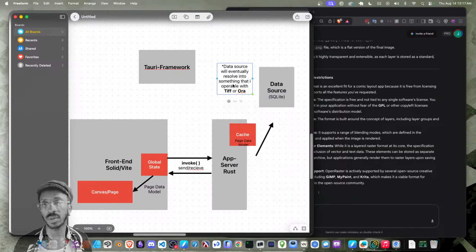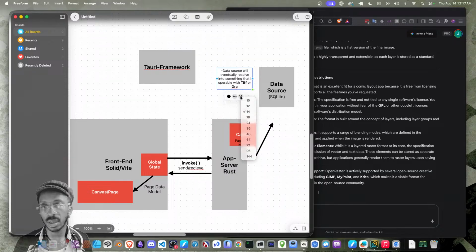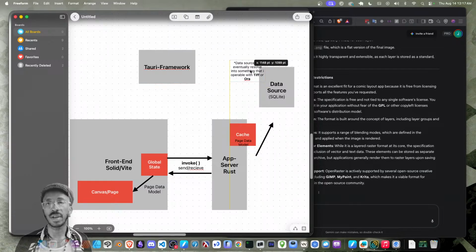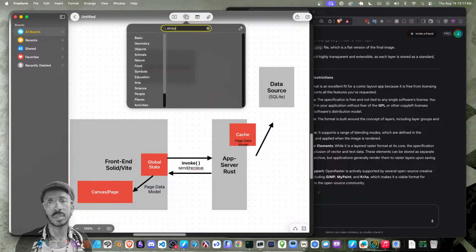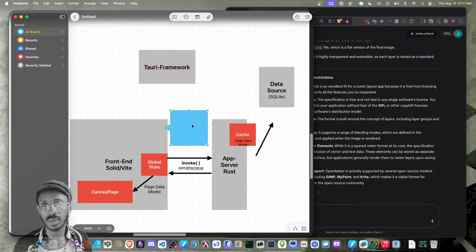Now let's make this whole thing 14. And can you do highlighting on this? You can't. Oh, that's fine. Let's put this in a sticky note. Is there like a... Oh, this one's cool. Let's make that yellow.